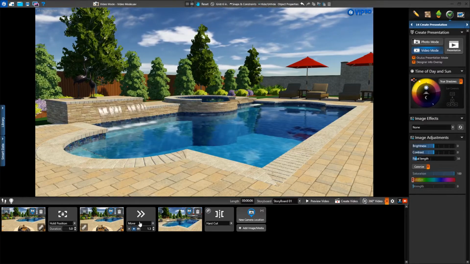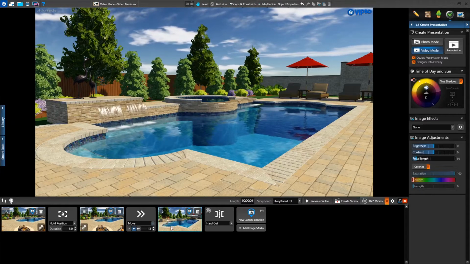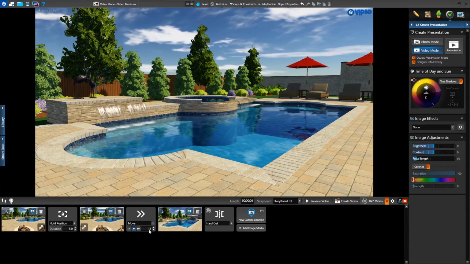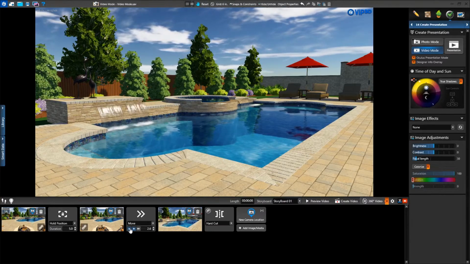By default, the Move transition will be selected. Move will take the camera from one location to another. The value in this box at the bottom is how long the move will take. Clicking on the Move Speed buttons will adjust this value.